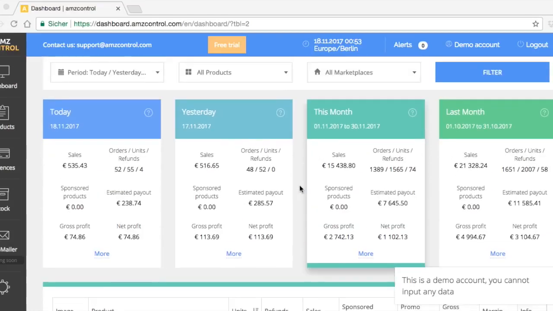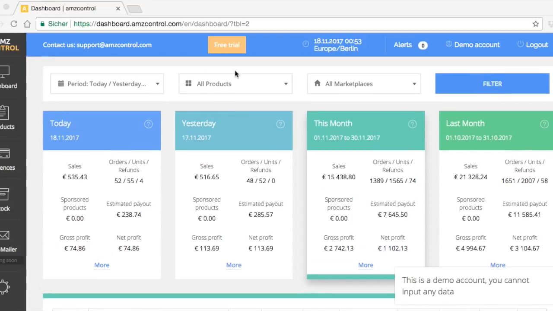To get started with AMZ Control, you need to connect it to your Seller Central account, which takes about 1 minute. Then enter buying prices for your products and enter your fixed costs if you have any. The rest will happen automatically.